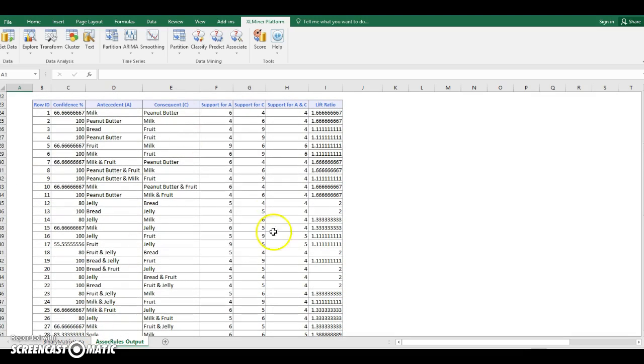But basically this is the breakdown for all the rules, and I hope that helps you with the second quiz question in Module 6.